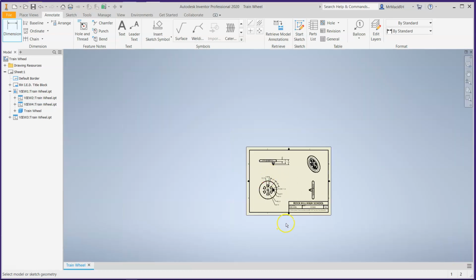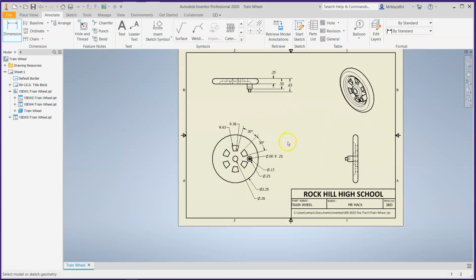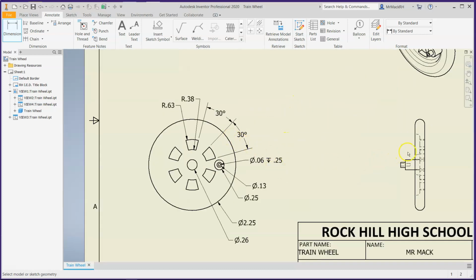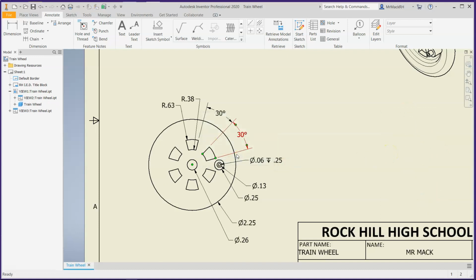So the last bit is going to be a section view. We've done one of these before. First thing I want to do, hit escape, and I'm going to delete this view here. So I'm going to just click on the red dotted box, make sure it's highlighted with a dotted box, and then I'm going to press the delete key.